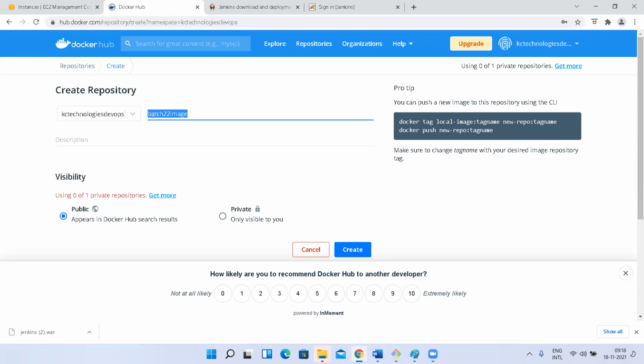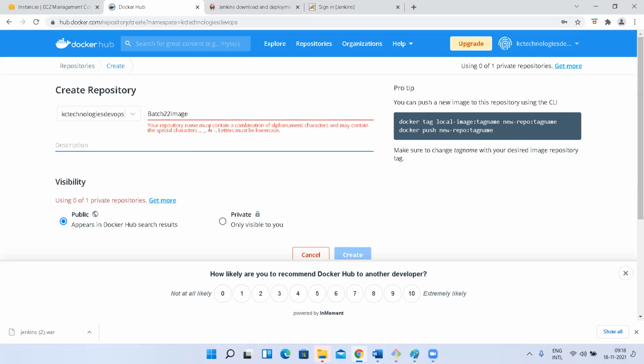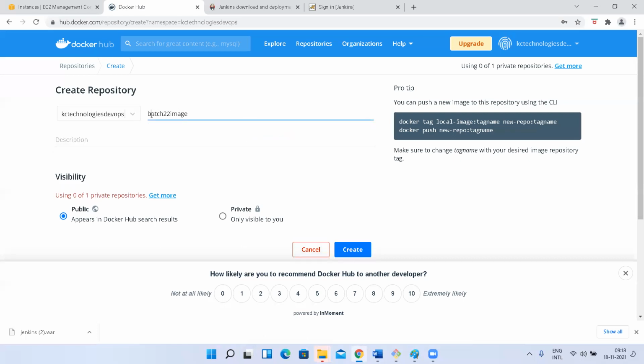You should not give a colon. And you observe here, if I give a capital case, it will not take. It is saying your repository name must contain a combination of alphanumeric characters and may contain these special characters. Letters must be lowercase. All the letters must be lowercase. You cannot create a capital case. And then you can add your description.